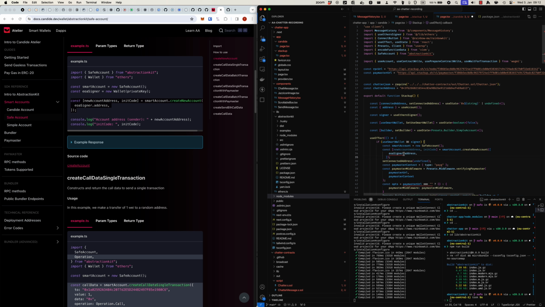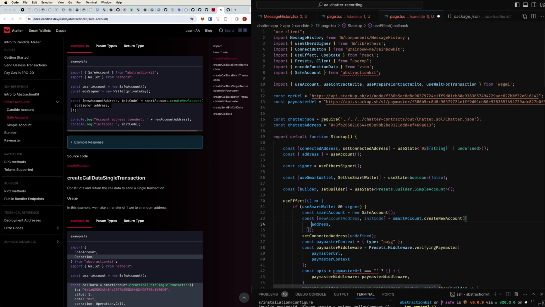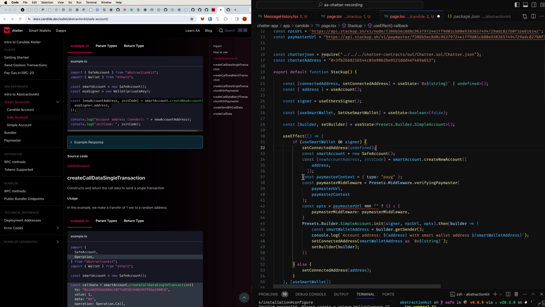And now it's basically what is in the docs, that is getting the safe account and calling this create new account with the address of our externally owned account, which is in this case my MetaMask. And what we are getting back is the account address and the init code.